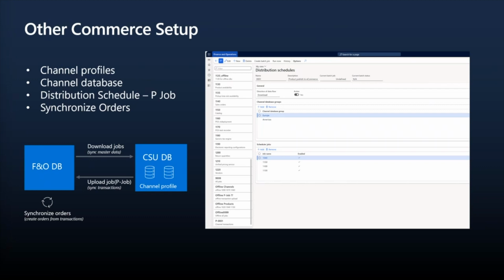SQL stores all the data with tracking. So the modification of records is tracked through SQL Server change tracking. So we're only sending the changed records instead of sending every single piece of data every single time. Those are called the download jobs.